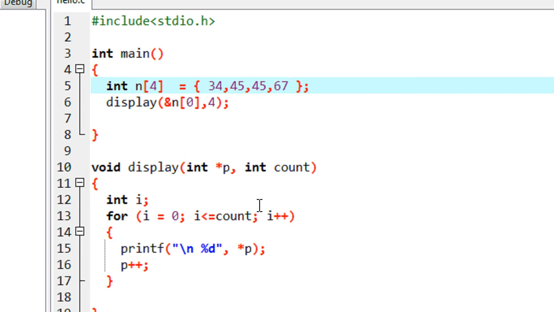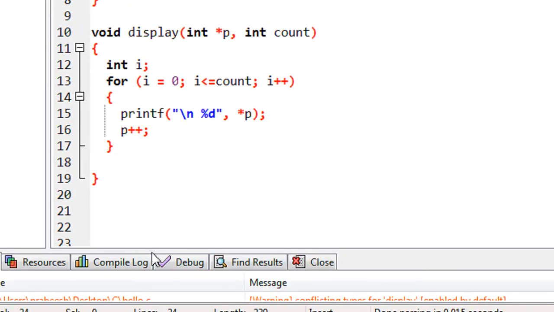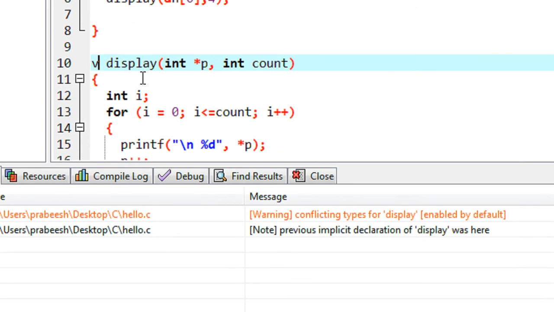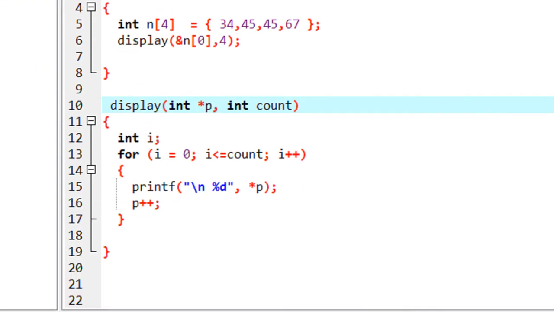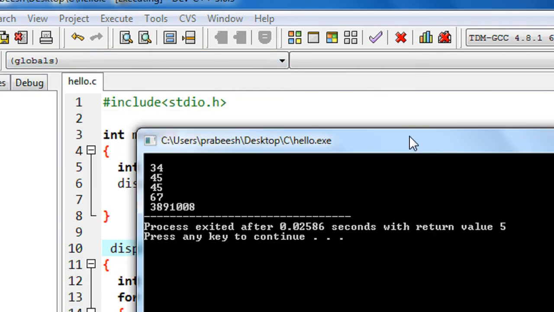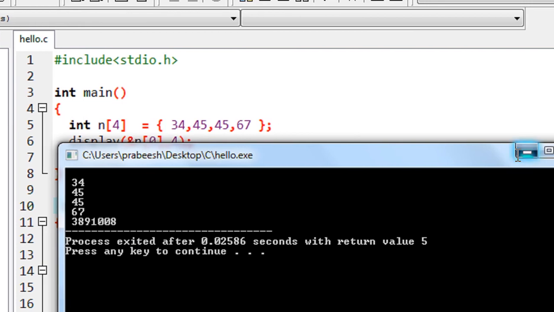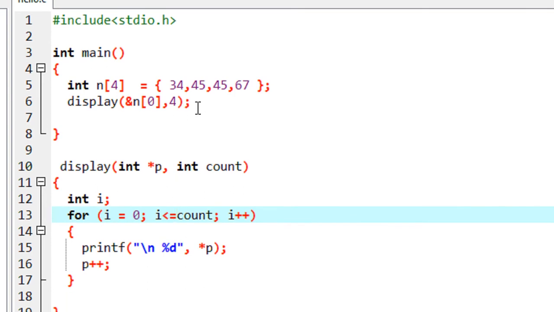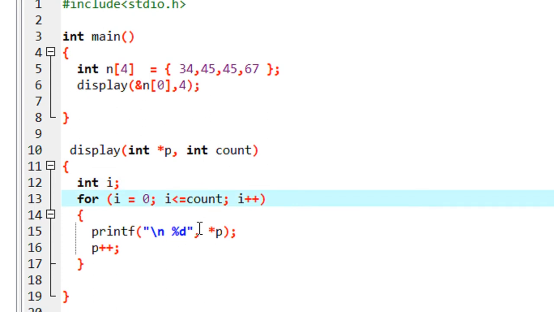Okay, so we can check. I save the program and compile it. There is no need for this return type, so remove the return type, save the program, and compile it again. Compilation is successful. Now we can run the program. Here we got the output: the value 34, 45, 45, 67 and something else. That is the last element. There is a mistake here. Actually, the array contains only 4 elements, but we print 5 elements, which prints the garbage value present after the last element.